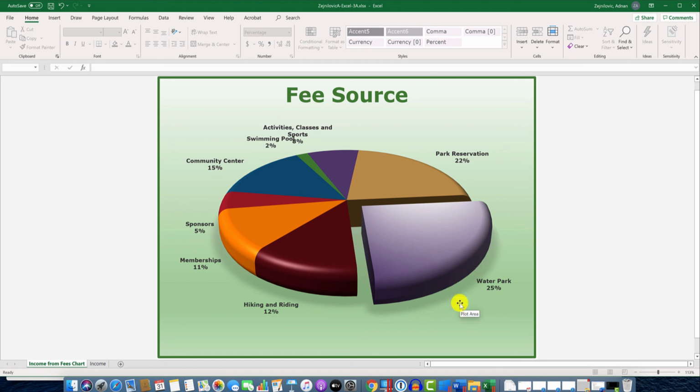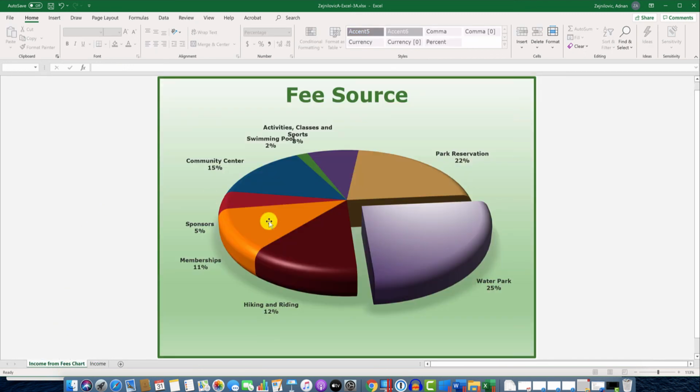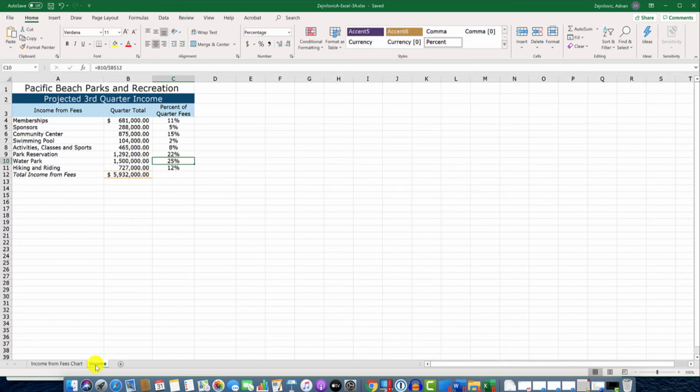So what we've demonstrated is that this sheet, income from fees, that contains the chart, is tightly coupled with the income sheet, which is basically feeding the data to this bar chart here. All right, let's go ahead and save our work, and let's go to the income chart.